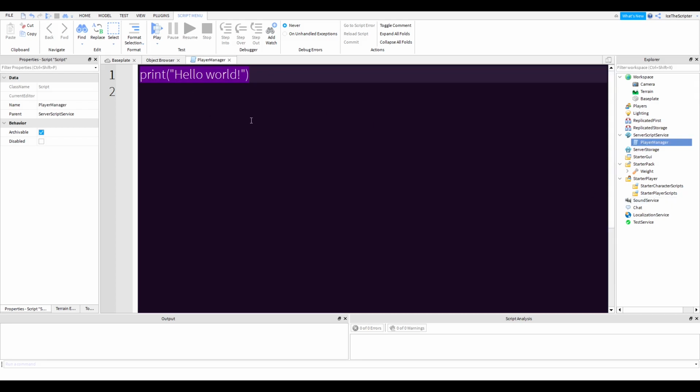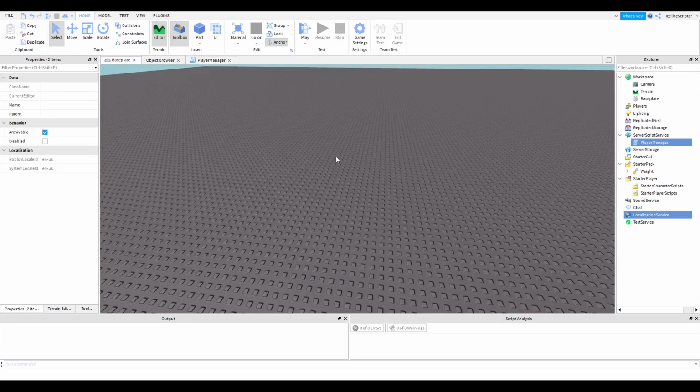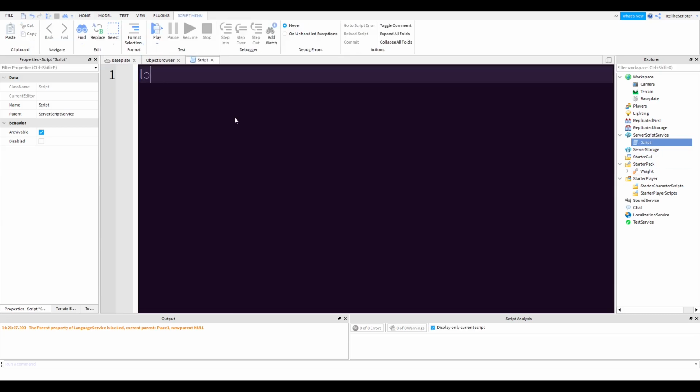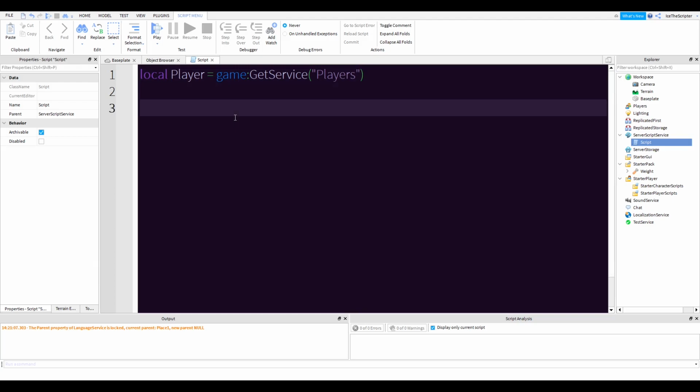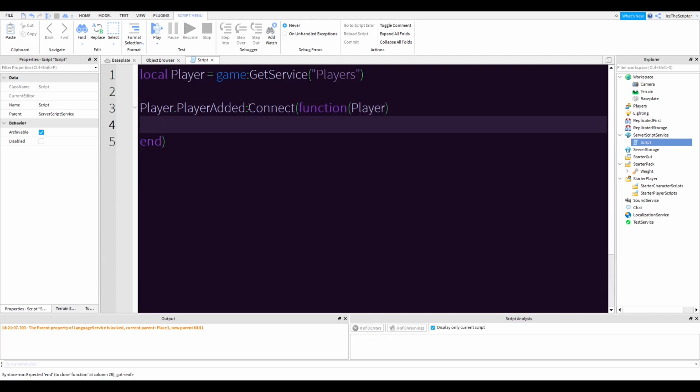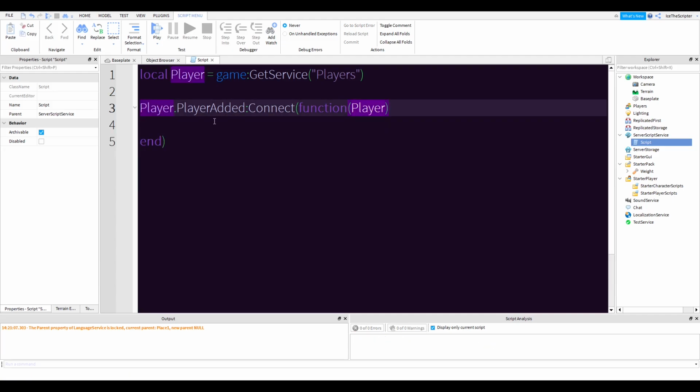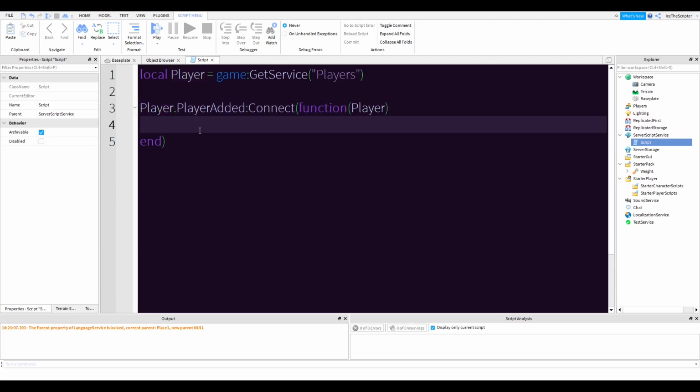Okay, let's make a variable for our player. A variable is something to define another thing. So local player equals game colon get service players. Okay, I want to connect a function when the player is joining the game. So player added colon connect function. So when the player joins the game, it's going to connect a function, and the first parameter is always player, which is the player that just joined the game.